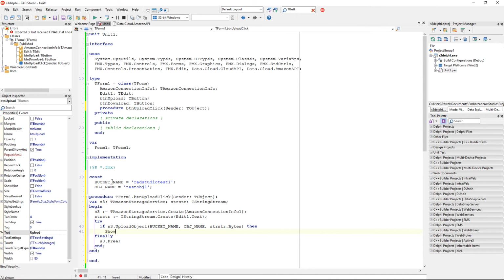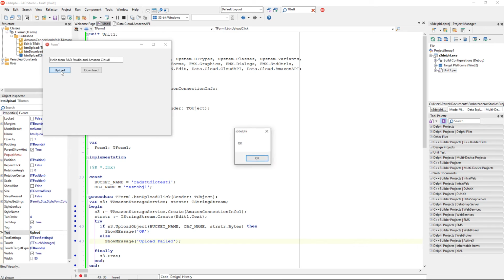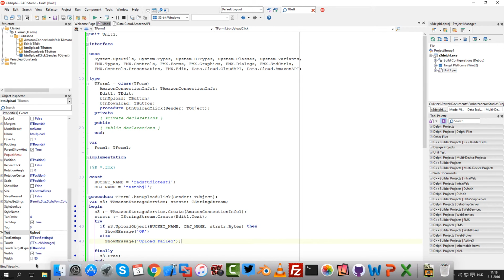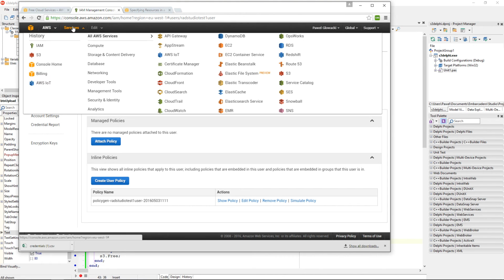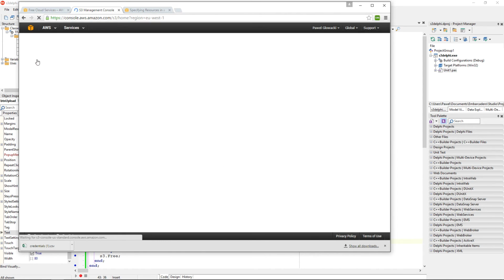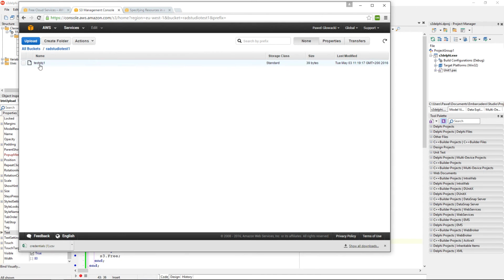Okay, so I want to see if that was actually successful. So if everything went okay, I'm going to show message okay, and if it was not okay, then I'm going to show a different message, like upload failed. Okay, so let's test our application. So click on run, and I'm going to click on upload, and I got an information okay, so it was uploaded okay. I can in fact verify directly in my AWS service, simple storage service. If I now jump into my RAD Studio test bucket, I should see my test object has been just created.